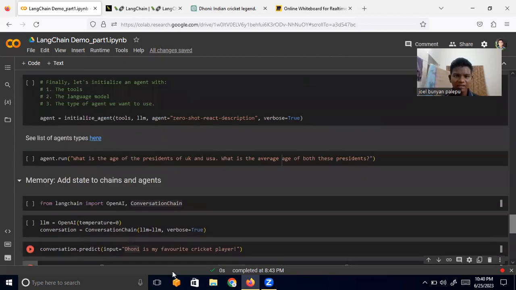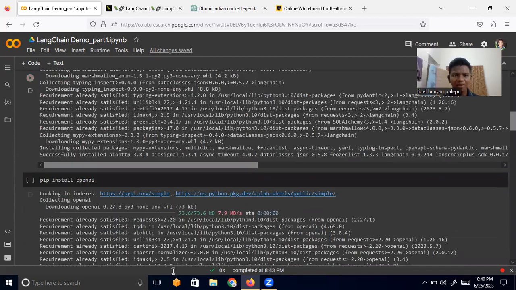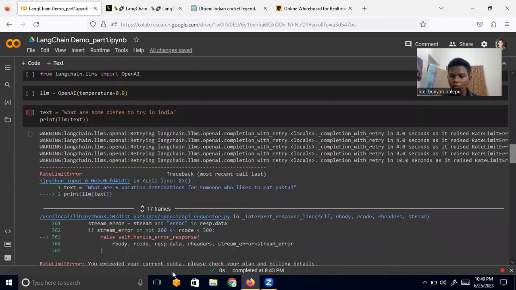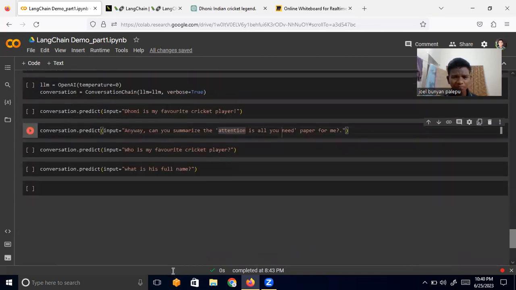So that is it. That is the code. That is the little guide for LangChain, the starting guide.